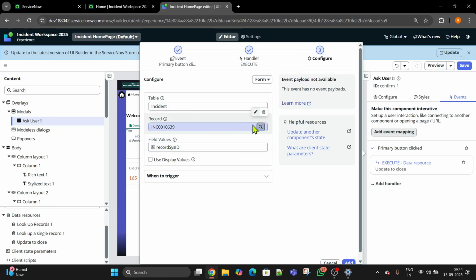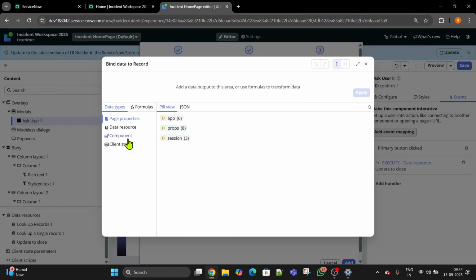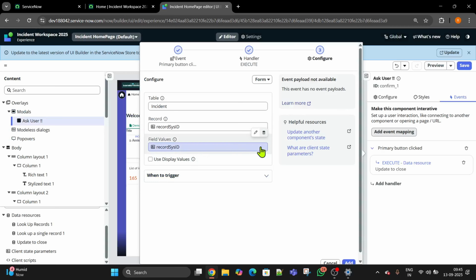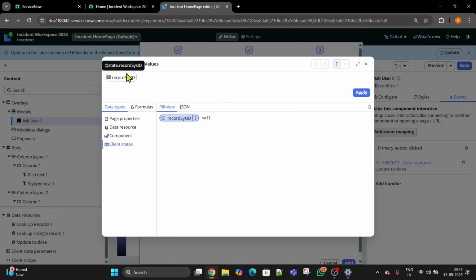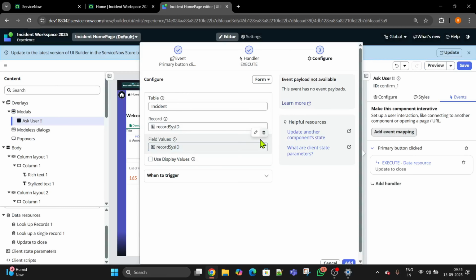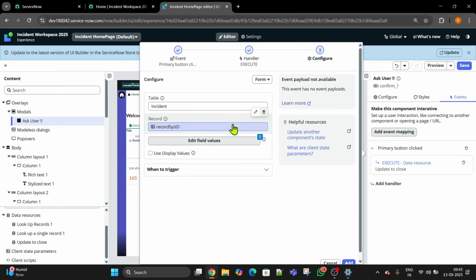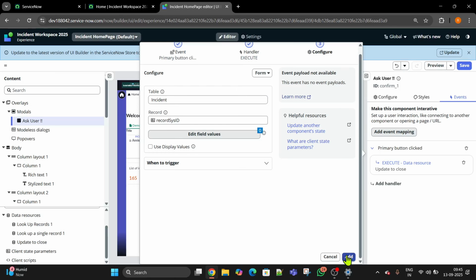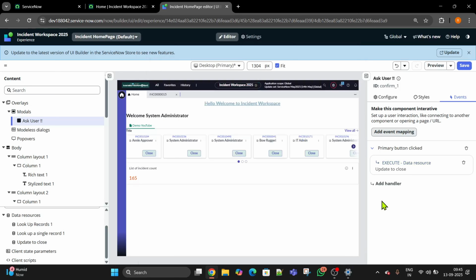I think I have selected the wrong one. Incident record, yes. Client state record. Field value is not required, I can delete this. Why affect field value? Yeah, field value is not required. So table and records this ID. Once you are done with this, click on add. So it will execute the data when you click on that.